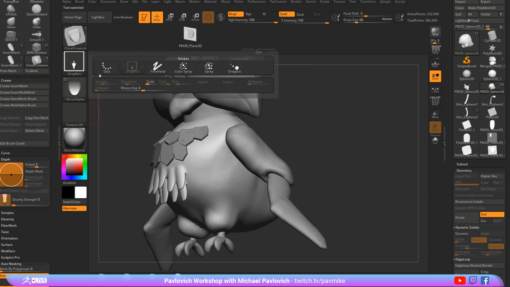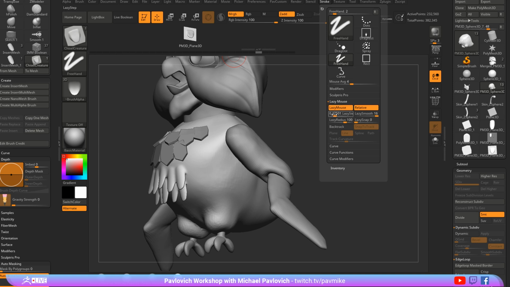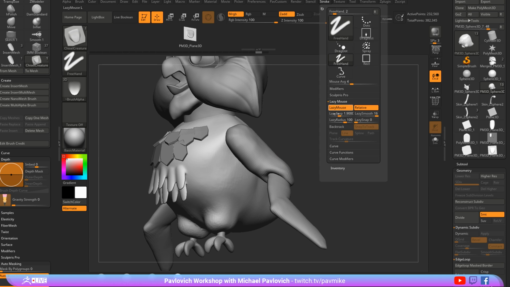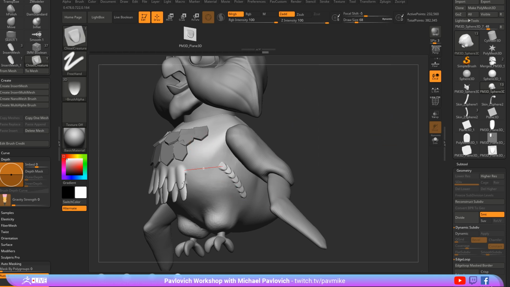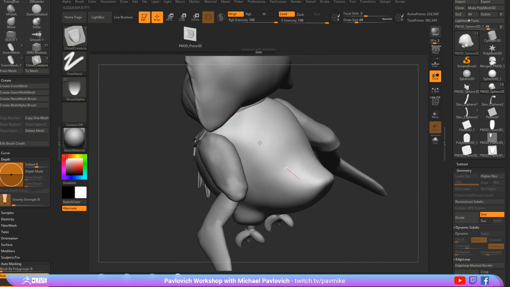Now with this one, of course, you don't have to do a drag rect. You can do a drag dot. Let's go ahead and turn off lazy mouse here. So you can go through here and just drag out like so. Or you can do like freehand stroke, lazy mouse. You can crank the lazy step up or down, and you can kind of start overlapping these things like so.